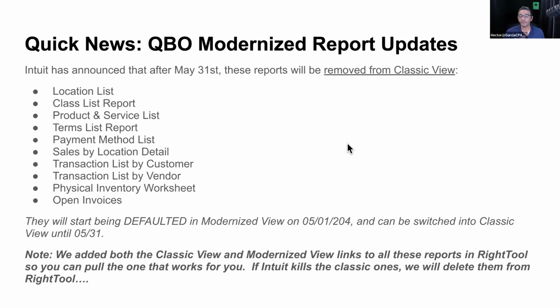Now we have loaded both the classic view of these reports and the modernized view of these reports into RightTool. So if you search any of these, you're going to see in parentheses either the words classic view or modernized, to let you know which one you are pulling up. But just be warned that after May 31st, if we forget to remove them from RightTool, if you click on them, they won't work. My contact at Intuit promised me that their goal is to delete the classic version of these reports. Now, will it happen exactly on May 31st? Maybe they'll take a couple more days.